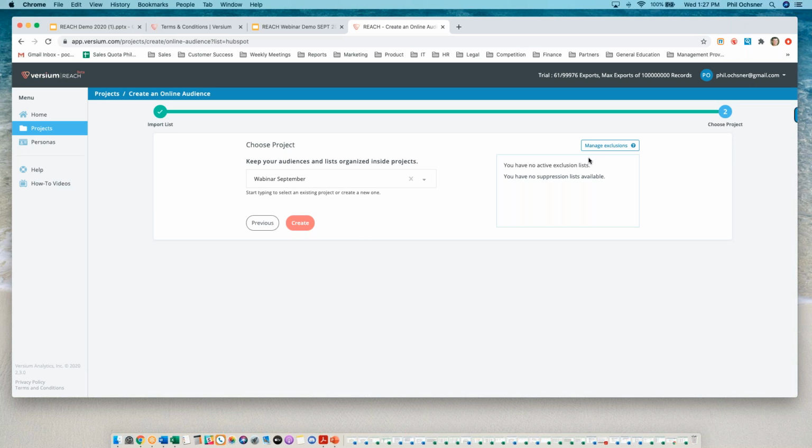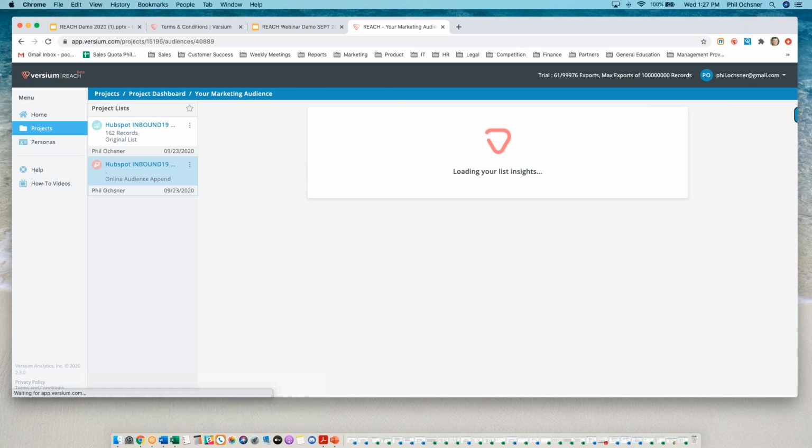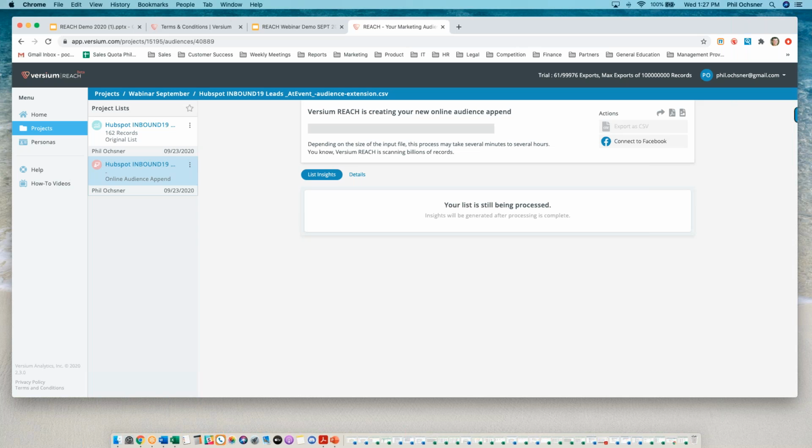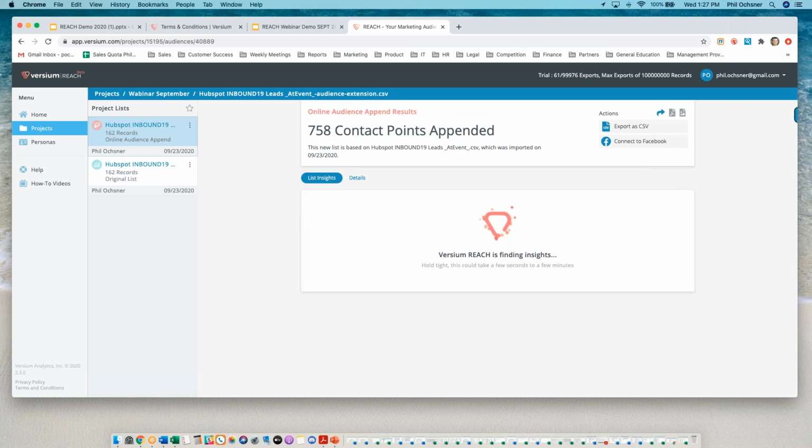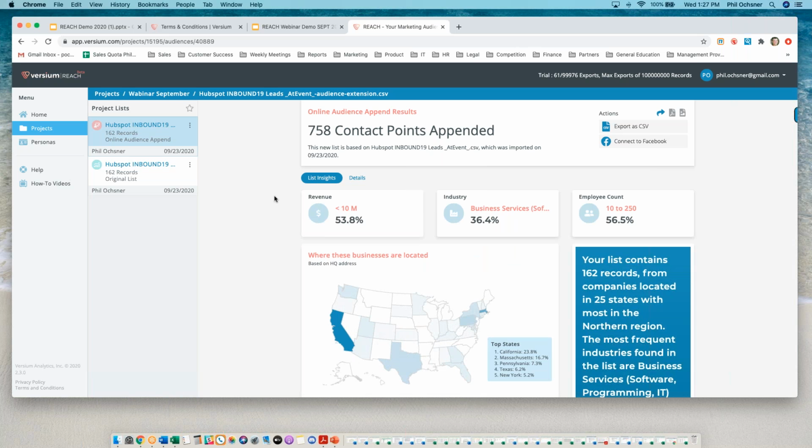We have the ability to utilize our exclusion and suppression list off to the right-hand side. If you want to exclude, let's say, current clients or some of your competitors that might be on the list, you are able to tap into the exclusion and the suppression feature where we can also suppress people from showing up in your new audience that might be active in other campaigns that you're currently running.